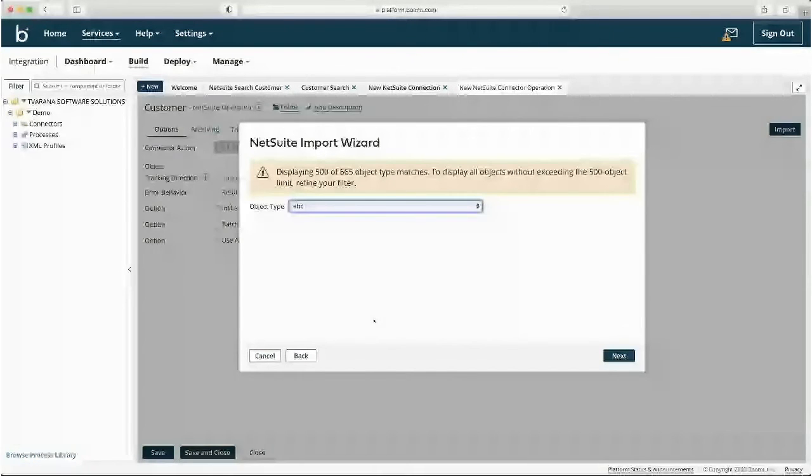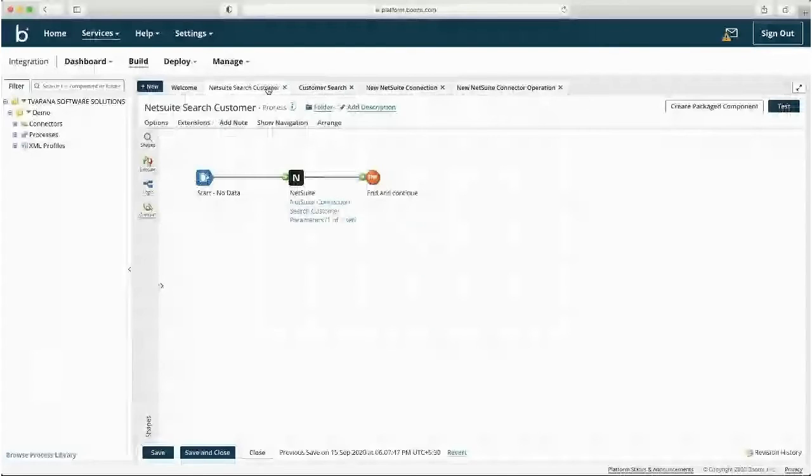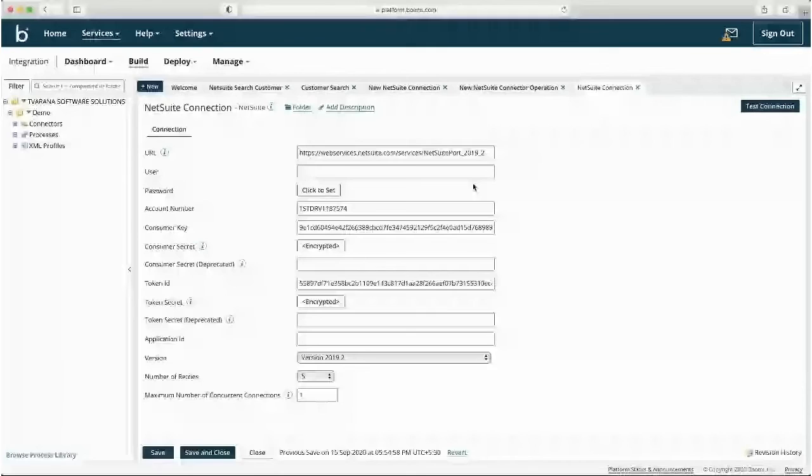This one also pulls all the records that are made available on the web services on this particular NetSuite account, so there are a good bunch here. We'll select customer. Then we click next and it will try to import. Because this is a demo account, it might take a while for it to import the profile, so I'll just cancel and show you what I've already imported.